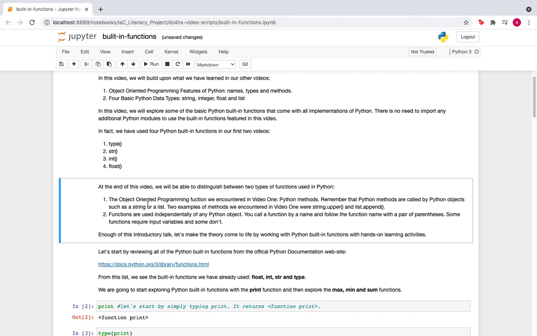Functions are used independently of any Python object. You call a function by its name and follow the function name with a pair of parentheses. Some functions require input variables and some don't. Okay, so this is what we're talking about. Input variable, that's what goes inside the parentheses.